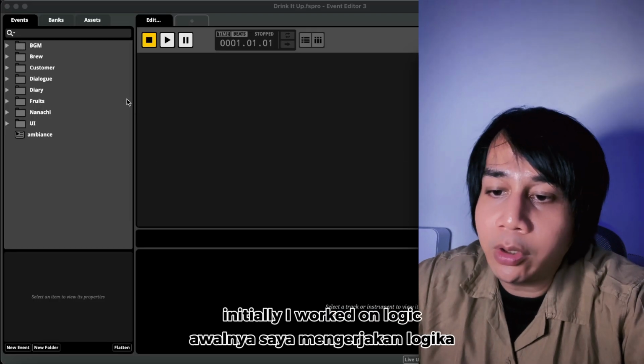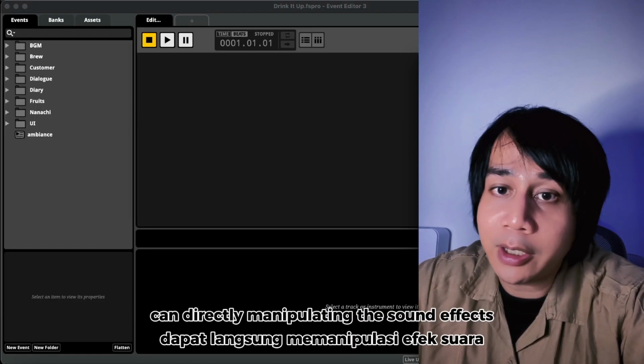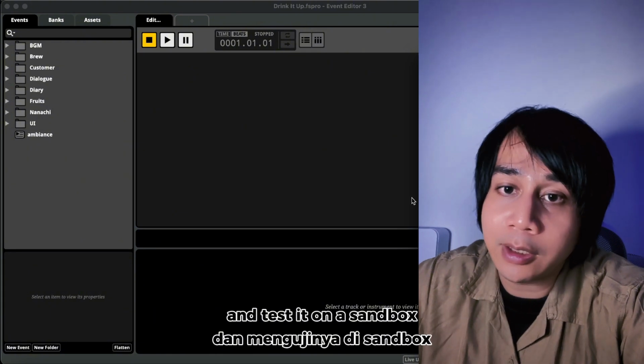Initially I worked on Logic, but then I moved out and worked directly in FMOD. You can directly manipulate the sound effects and test them in a sandbox.